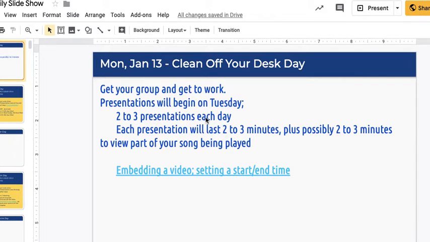Each presentation will be just 2 to 3 minutes, and if they're including part of the song they're featuring, then that'll be another 2 to 3 minutes. We also showed this video about how to embed a video and set the time at which the video will begin and end. The instructions here are from an older version of Google Chrome, so it's a little bit different.